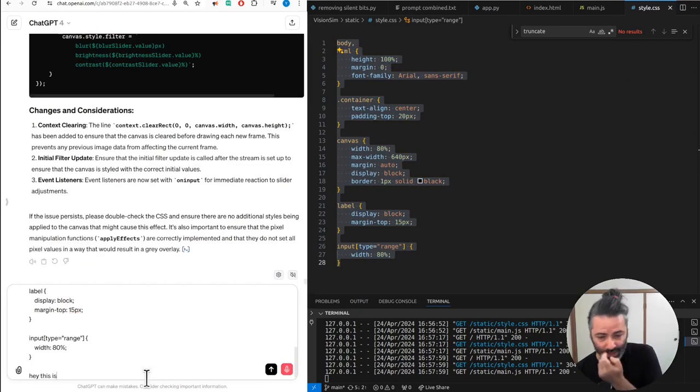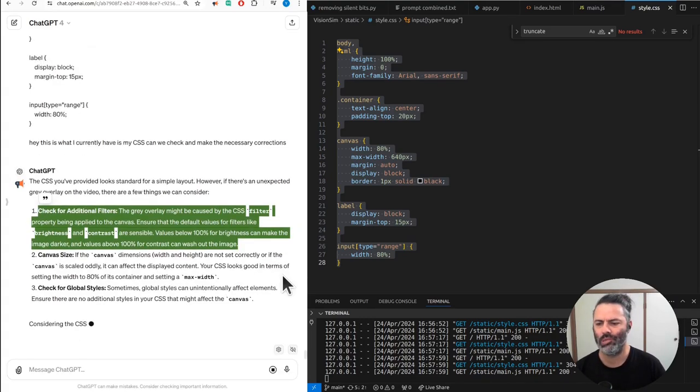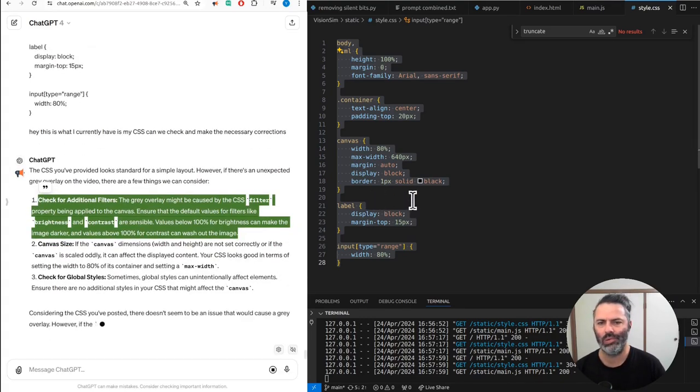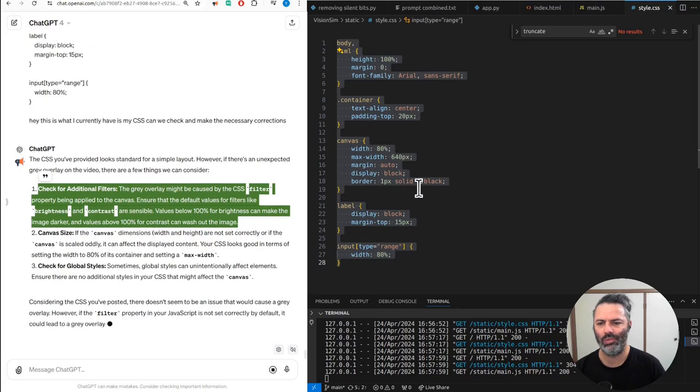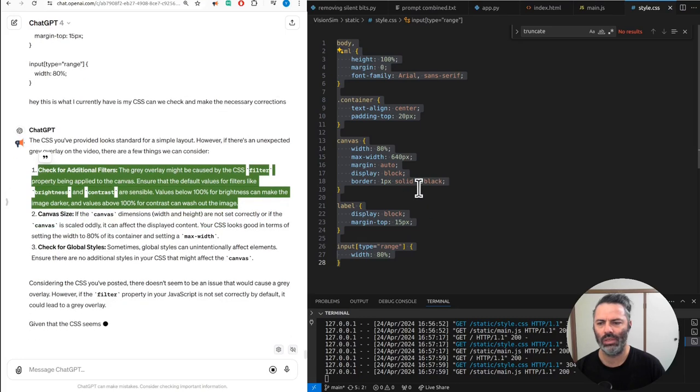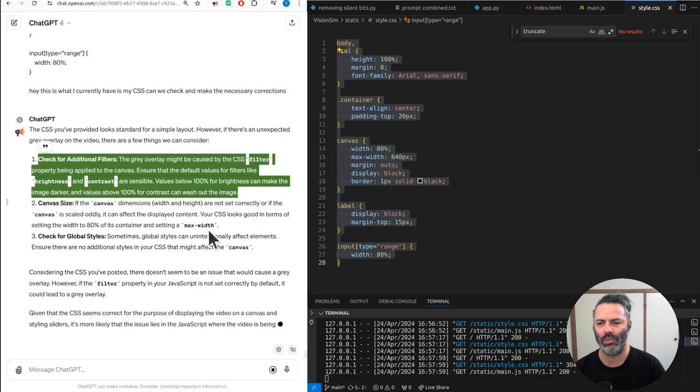Hey, this is what I currently have as my CSS. Can we check and make the necessary corrections? Check for additional filters. The gray overlay might be caused by the CSS filter property being applied to the canvas. Ensure that the default values for filters like brightness and contrast are sensible.